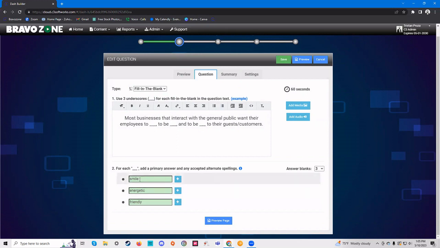So we have the primary answer, which is going to be listed in this green box. But what we can also do is, as it says, account for different spellings. So maybe, for whatever reason, I'm from a part of the country or world where friendly is spelled differently, and I'm just going to put that alternate spelling in there. So now if someone enters that in, that will also be acceptable for this question.